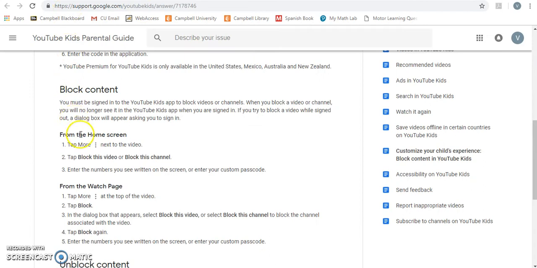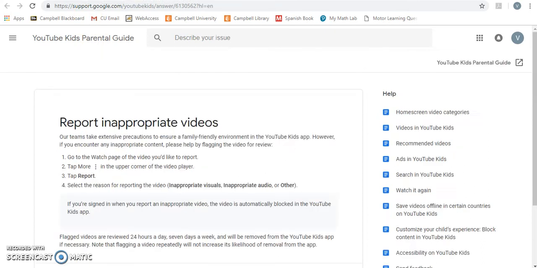So in order to block content, if you're searching ahead of time on the home screen, you would click on this icon there and tap block this video or block the channel, and you would just enter the numbers you see on the screen or the custom passcode that you have made, and it will then block the video or the channel for your class. You can also report a video by doing the same thing.